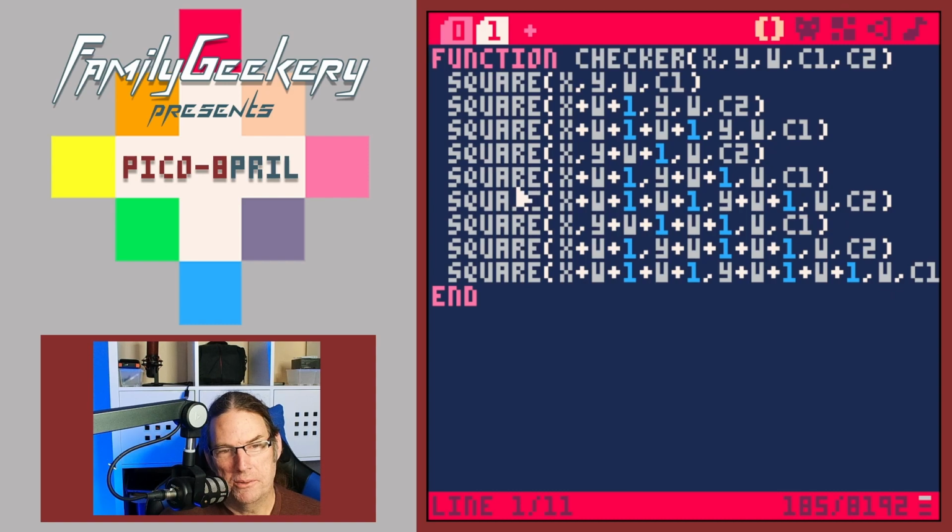As we continue down, on the next 3 squares, we're going to add Y plus W plus 1 for your Y location, and then we're going to offset the X 3 times. And then finally on the last row, we're going to have a Y plus W plus 1 plus W plus 1, and then we're going to offset the X plus W plus 1, X plus W plus 1 plus W plus 1.